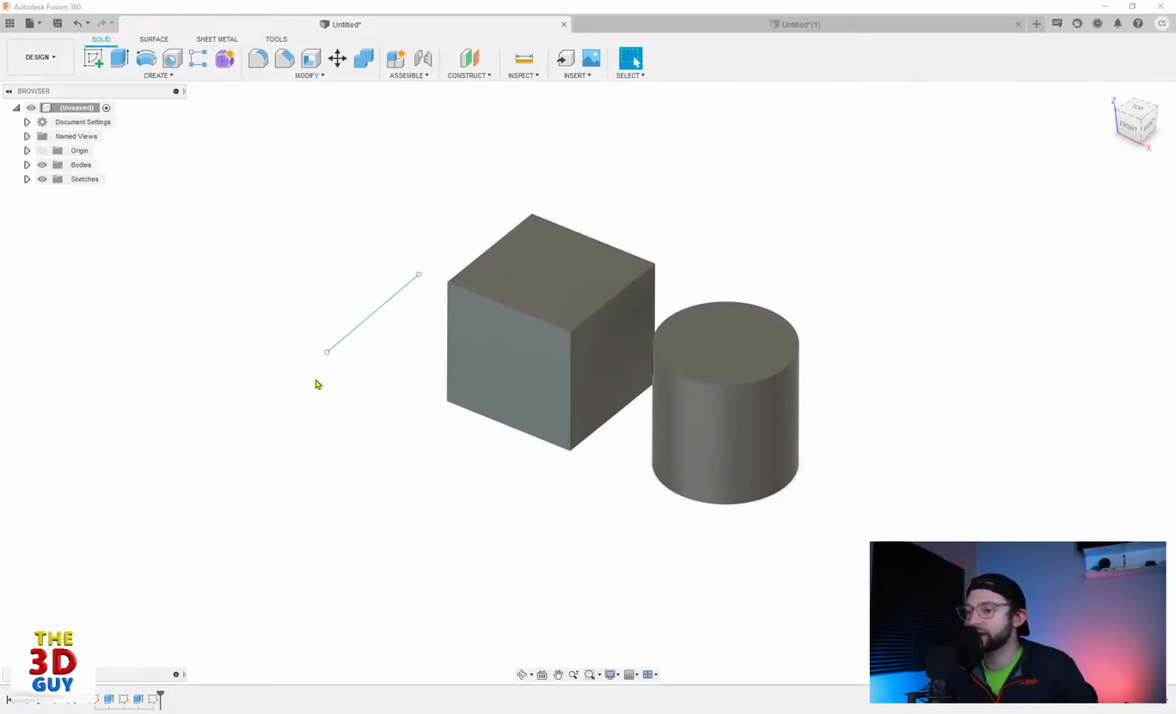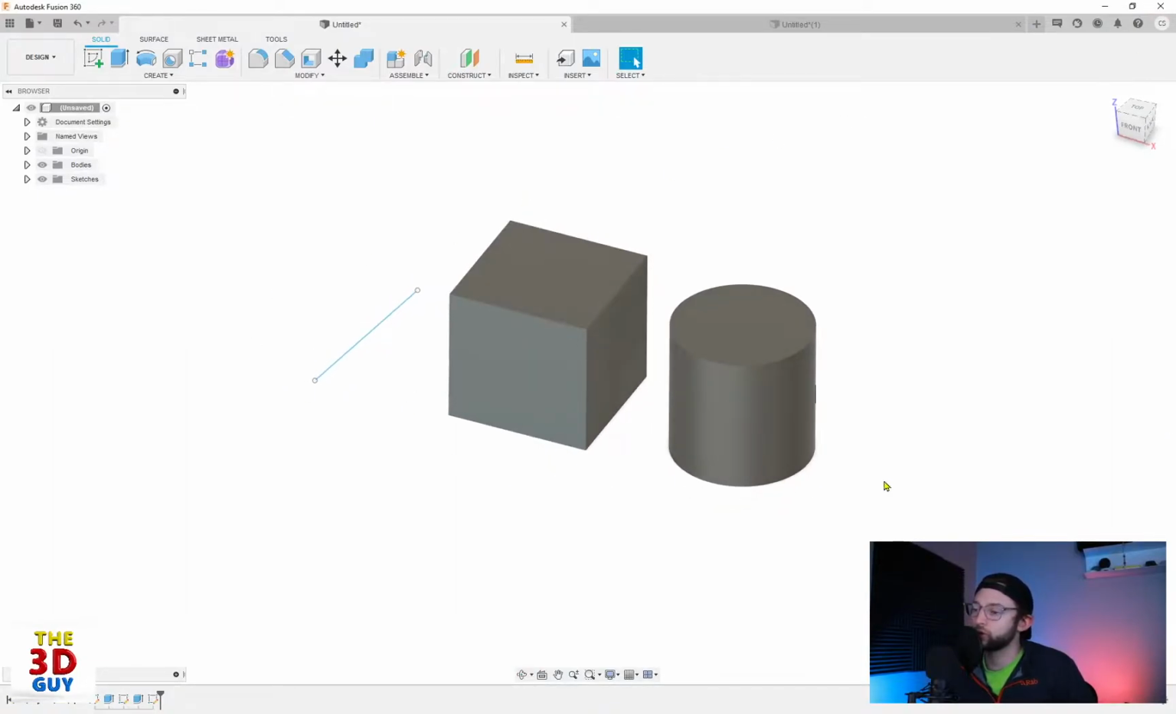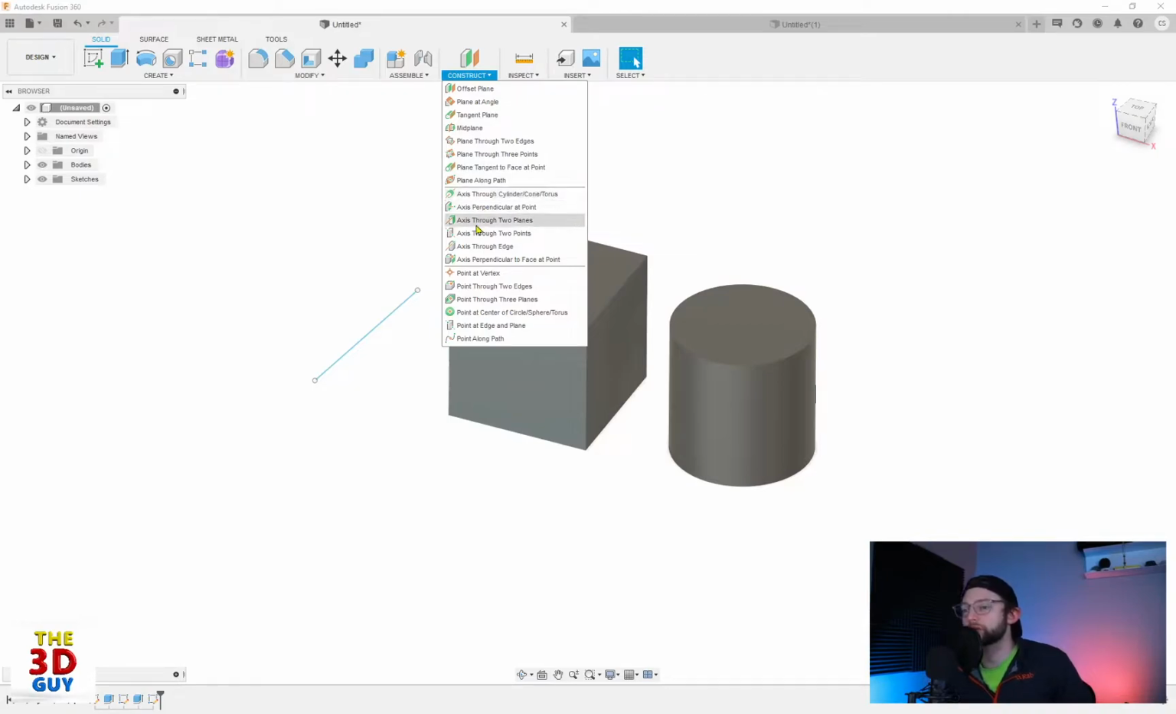Awesome. We have a little line sketch. We have a cube and a cylinder. So to add any axis, we can just go right into the construction area. And we have these six options right here.